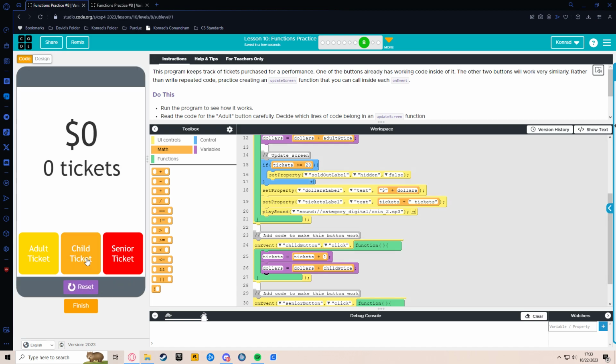Now, what you're going to notice is I'm clicking that child ticket button. I've clicked it a few times, but the screen is not updating. If I click adult ticket now, we see that those variables were being kept track of. So let me click child ticket again. We're up to 8 tickets, and we should have added on 8.50 to 36.5. I'm not going to do that math right now, but if I hit adult ticket again, I see everything increases again.